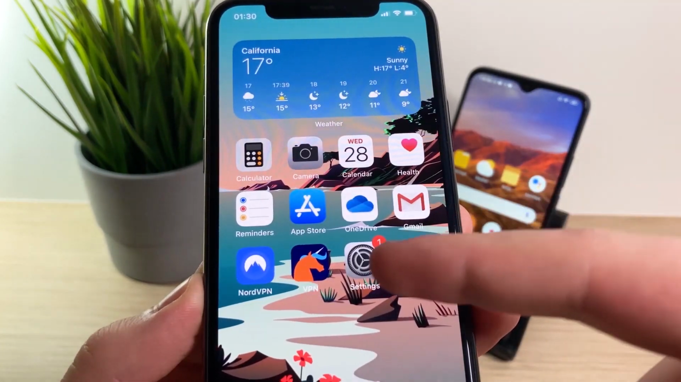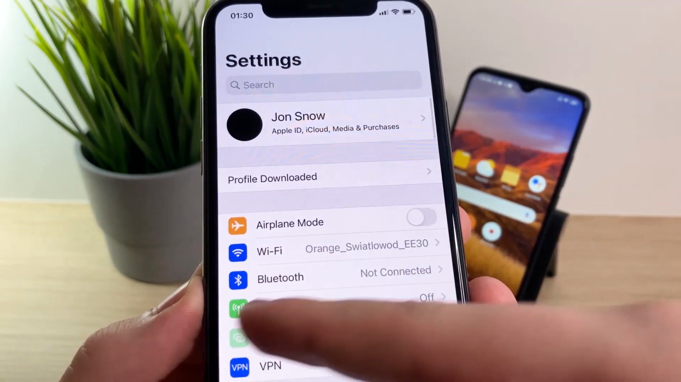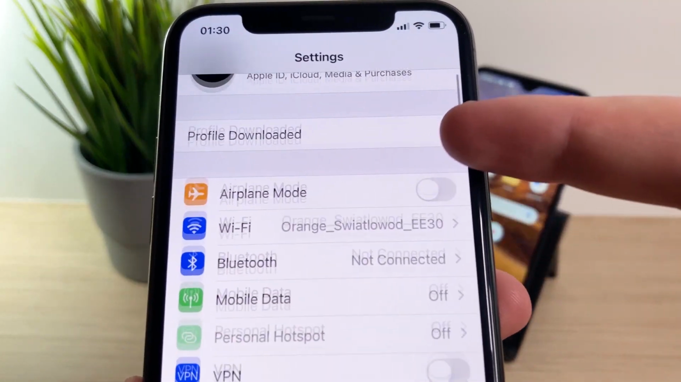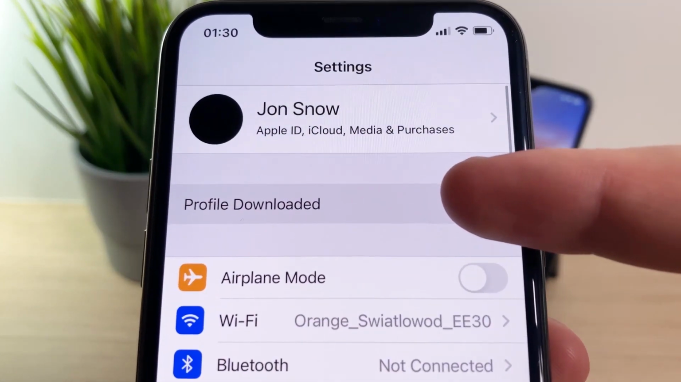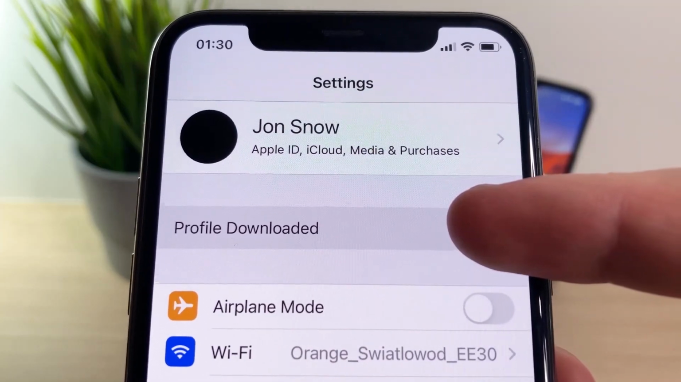So let me just get out of here, reopen settings, and let me just get out of there. There it is, profile downloaded at the very top. So what you need to do is go ahead, press on this, and once you do that, guys, it's going to bring up a prompt to install it.